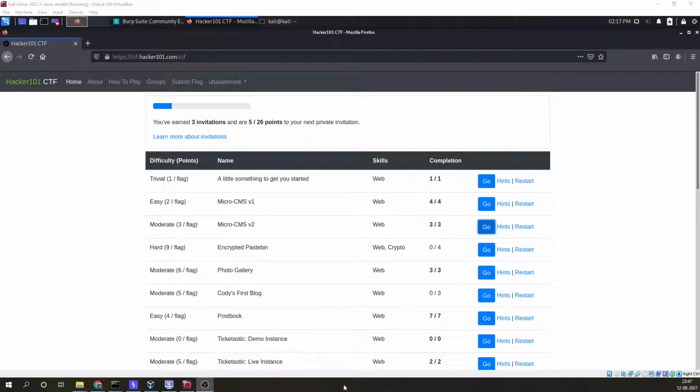Hello everyone, in this video I'm going to give you a solution for MicroCMS version 2 of Hacker101 CTF. The difficulty level for this lab is moderate and it has 3 flags. So let's start it.